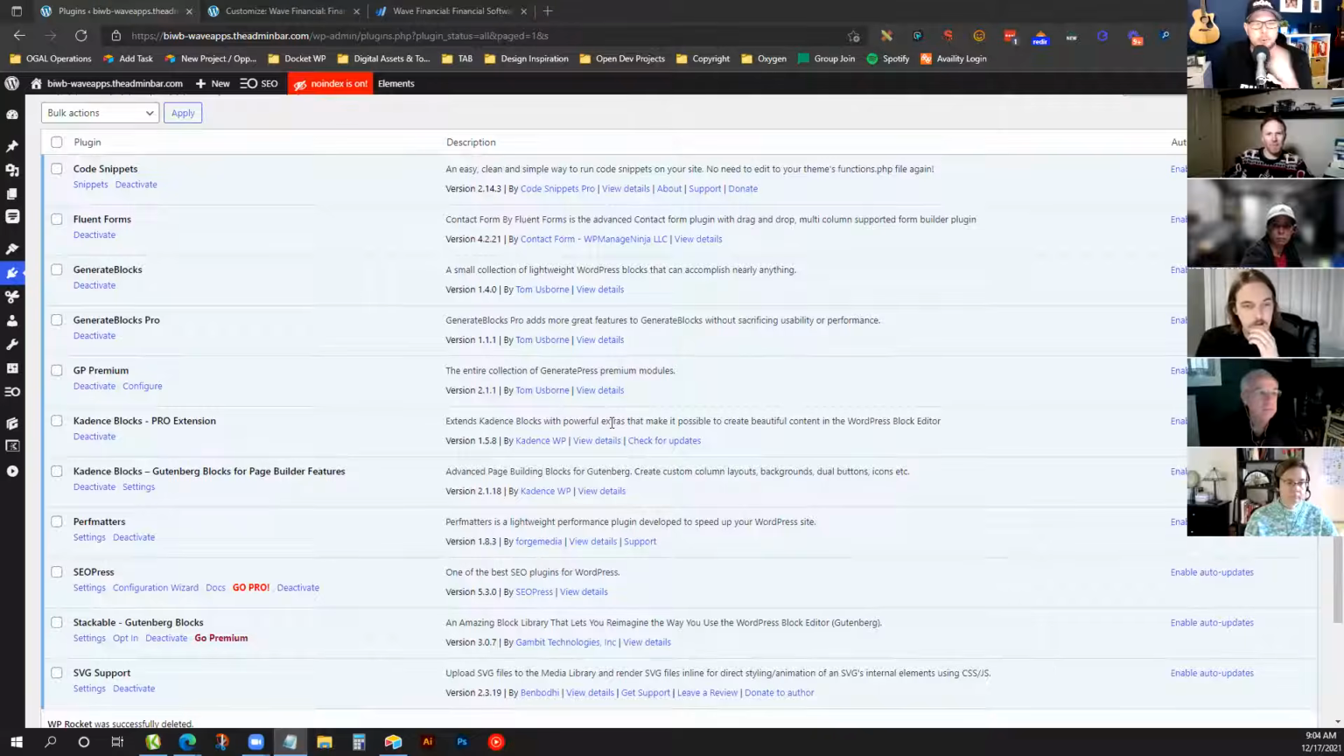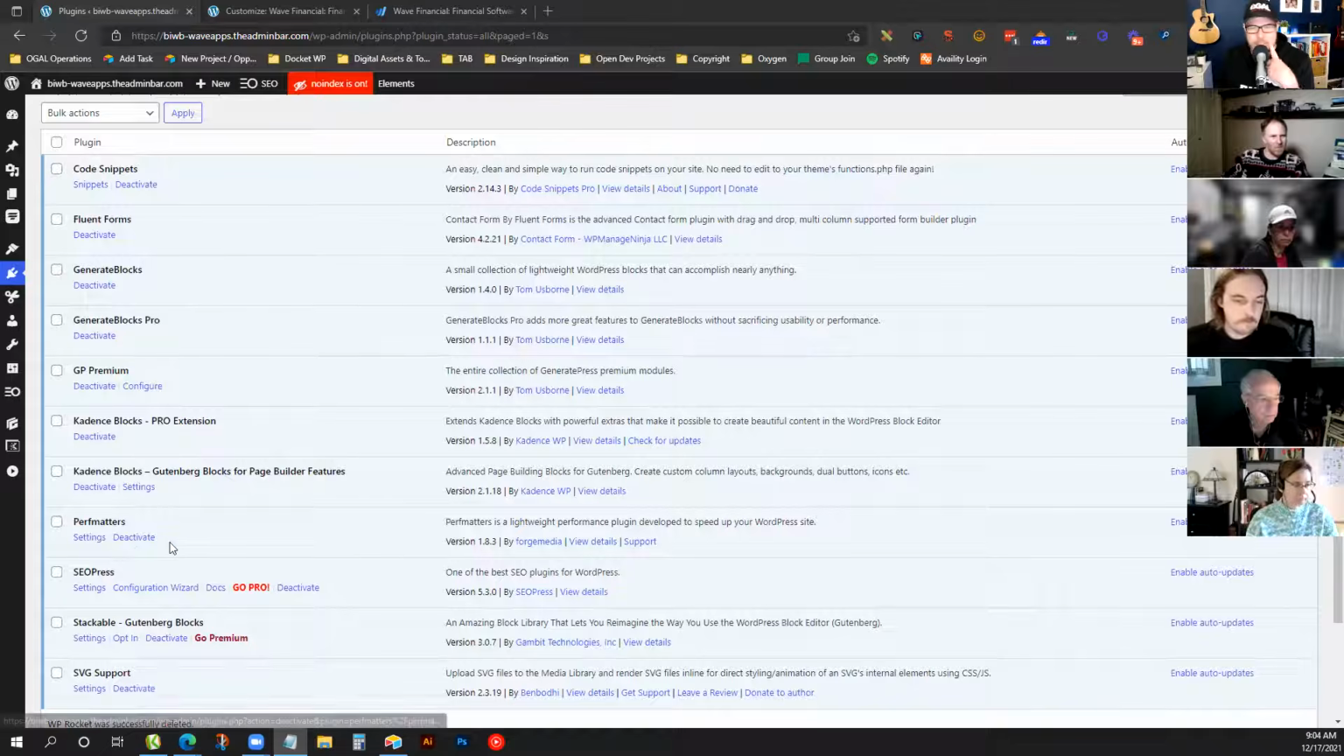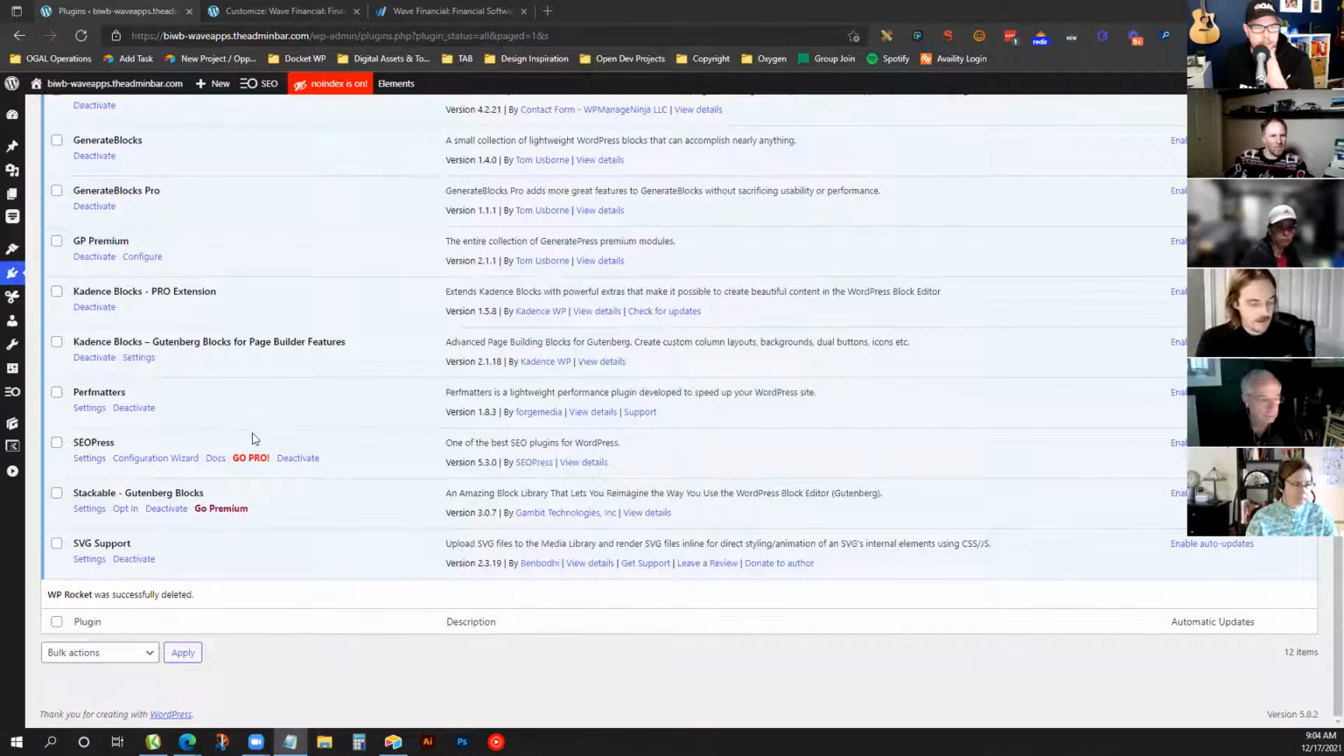So here's the plugins I have installed and activated. Code Snippets, Fluent Forms, because we do have a form in here, GenerateBlocks and GenerateBlocks Pro, the GeneratePress Premium theme, Kadence Blocks and Kadence Pro, Perfmatters, which we don't really need for this, but it's just in my starter site. SEOPress, Stackable, because I want to explore that a tiny little bit.